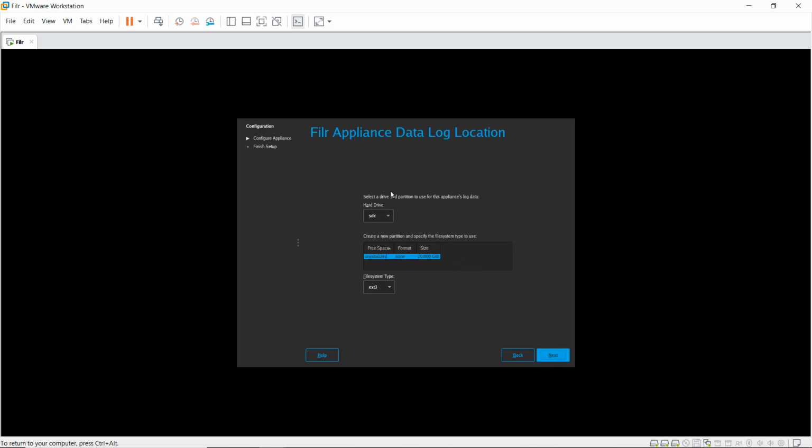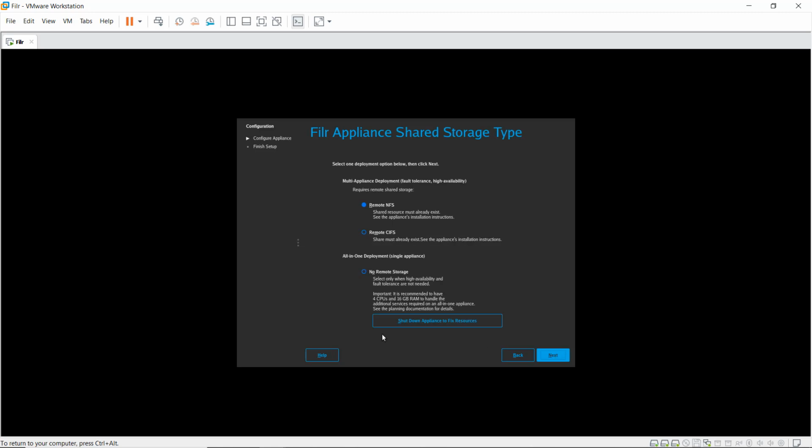I next get prompted for the data log location, and here you can see that's SDC, and that's the 20 gig drive, and I'll just click next. This page is for if this is going to be a cluster node that I'm installing. In this case it isn't. We're just going to say then no remote storage, and then I'll do next.